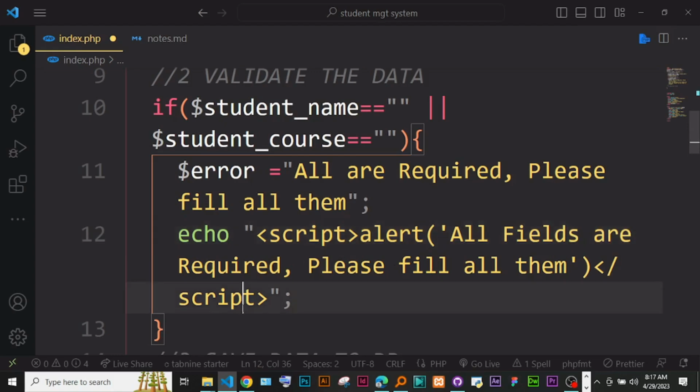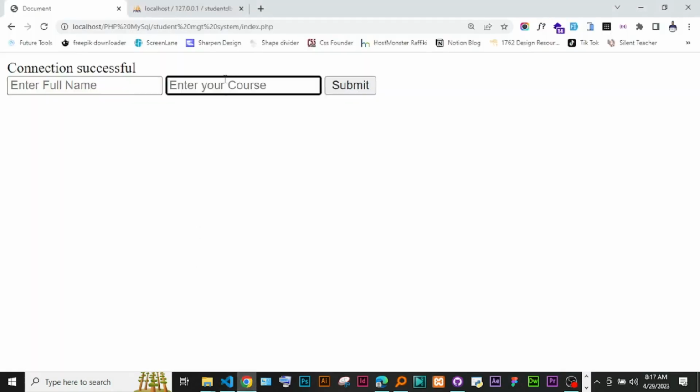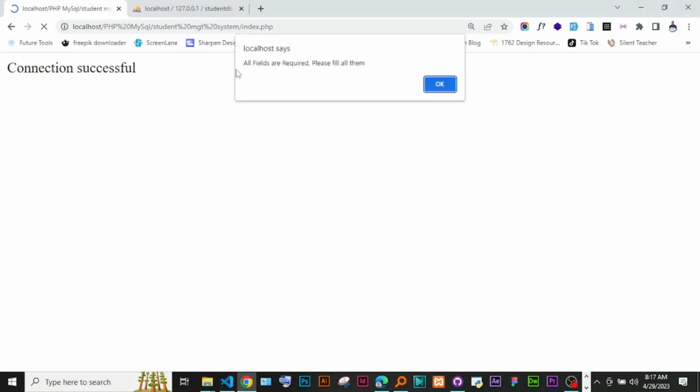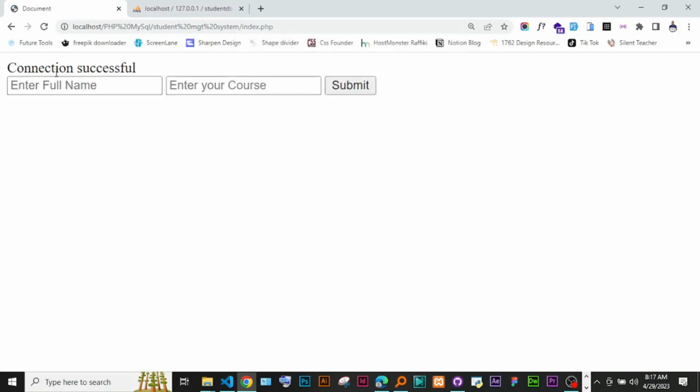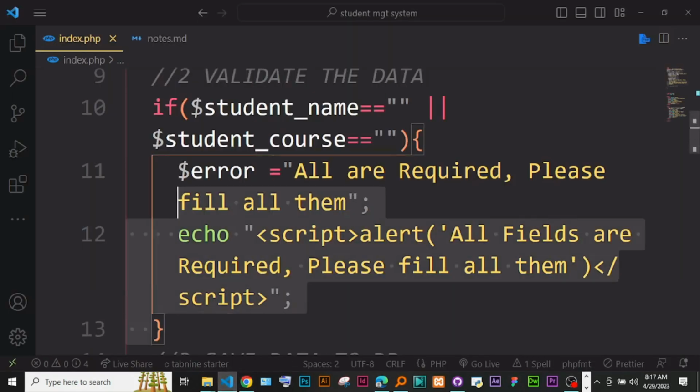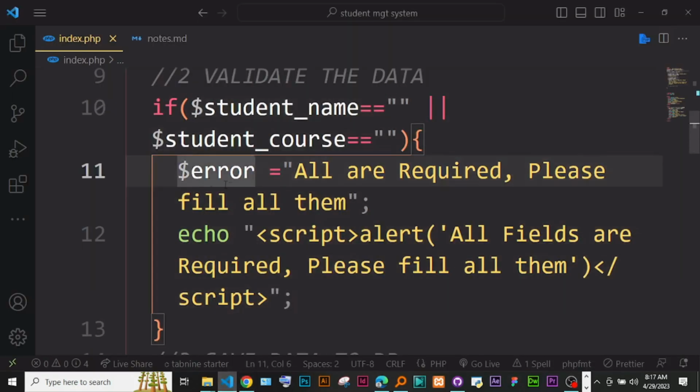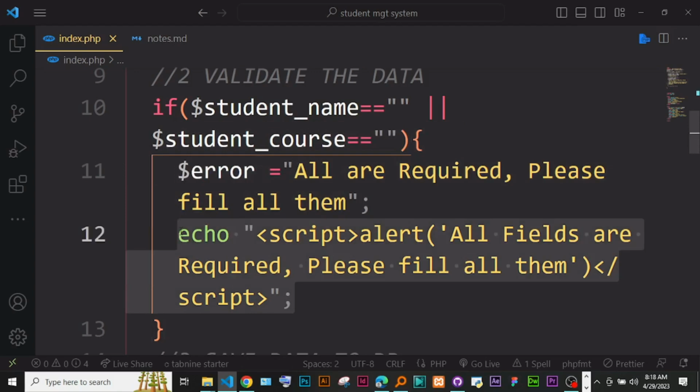Okay, so let's just go back here. We haven't filled anything. Click submit. You see that all fields are required, please fill all of them. Click OK. So you see it returns you back to the form because the fields were not filled. So that's why it is doing this. You could just do this, or you could put this one in the error variable like this. So let me just comment out this one.